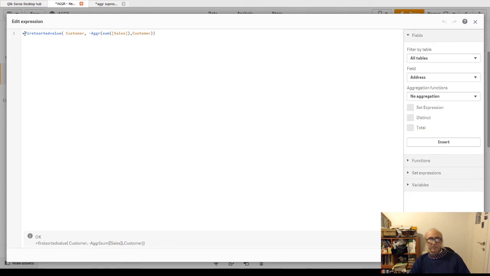The first sorted value, from its name, gives us a way to take a dimension, in this case it is customer, to attach to it some kind of sort order, and by definition the first sorted value returns the first value in this list. Okay. The reasoning behind the use of the first sorted value is that I can use a numeric scale, in this example the sum of total sales, as a way to select in another field.